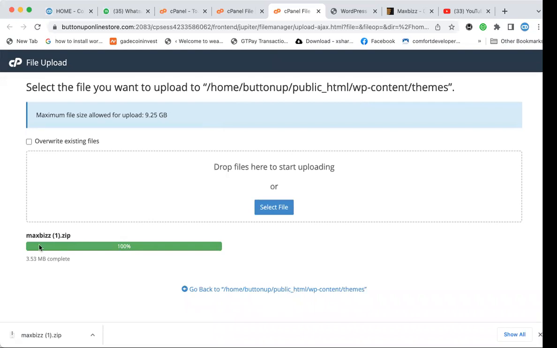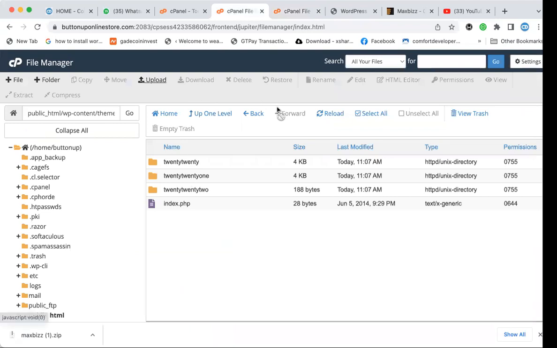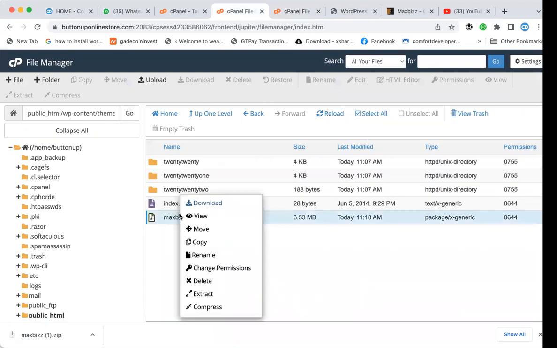So now, when this gets to 100%, before it turns from blue color, you need to wait until it turns green. Once you are done with that, go back, refresh this folder, and extract this file.